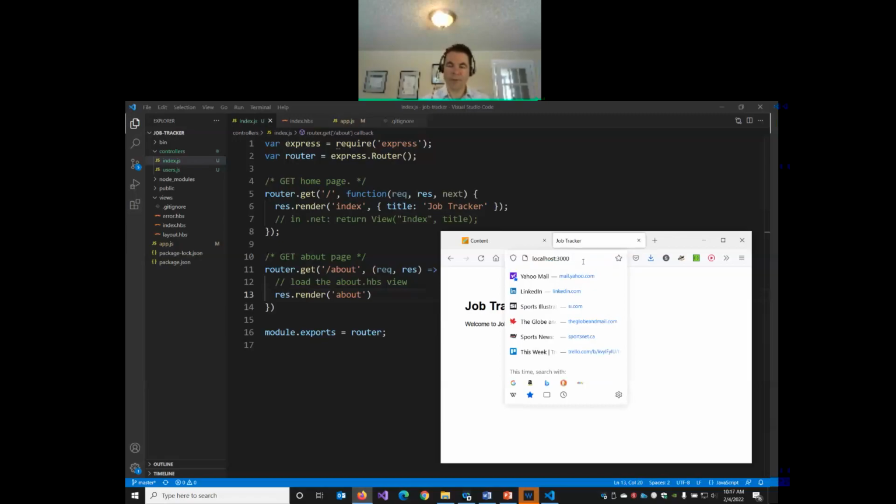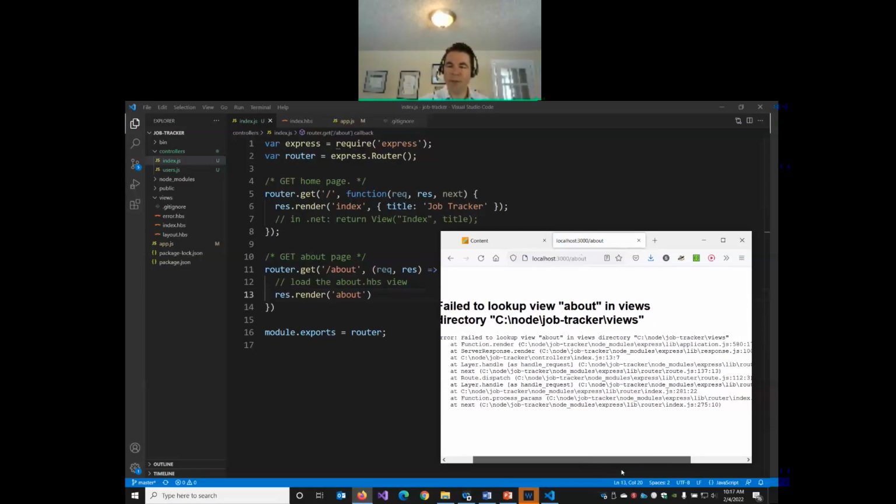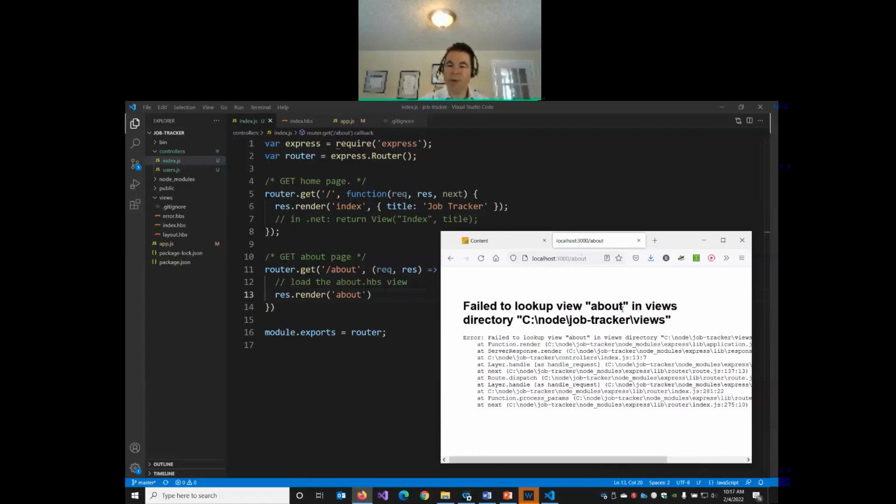So now if I go to /about, we get this. Failed to look up view with the name of about inside the views directory, which is C node job tracker views. So what's happened here? Why did this error occur?